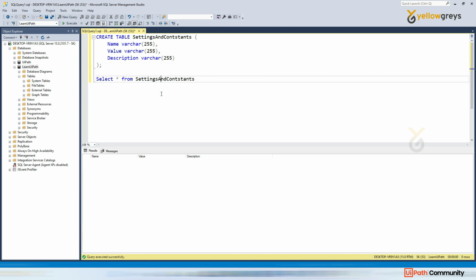Now this is done. We created the table. Now the table structure is constant, right? Always constant, because the table contains only these columns that we created. But whatever data we insert inside the table is always dynamic, right? And we need to insert the data using UiPath Studio. Okay, let's go to UiPath Studio.